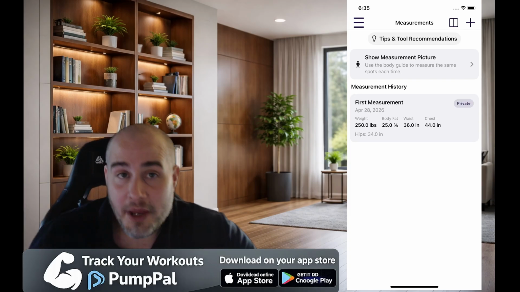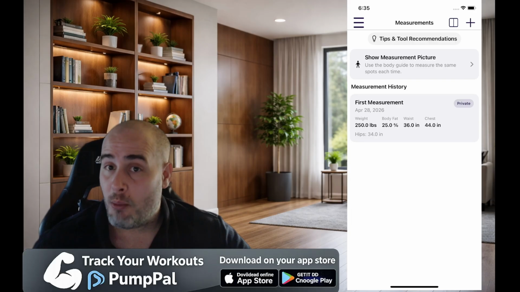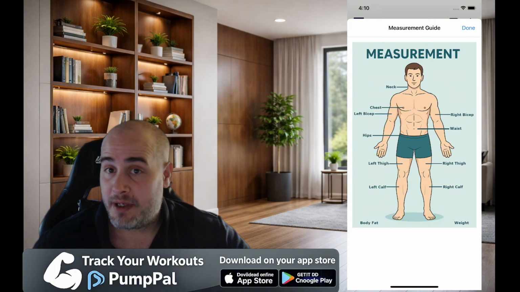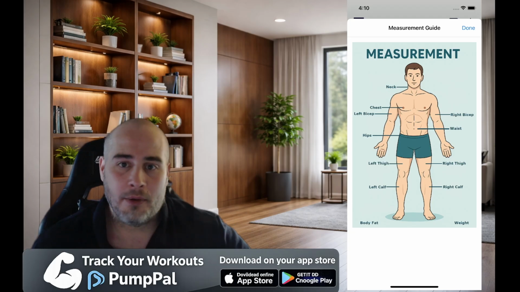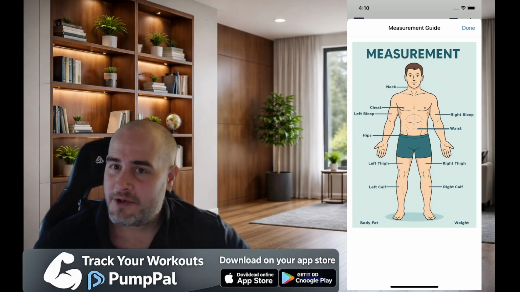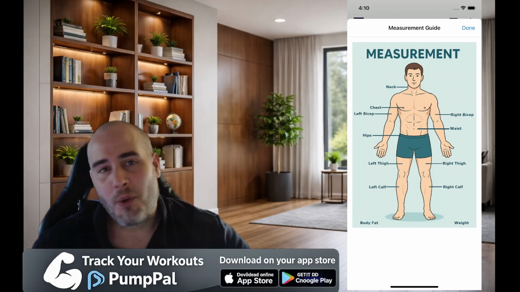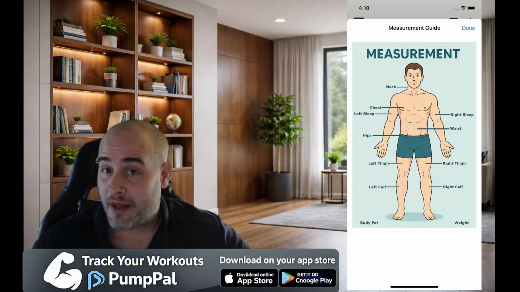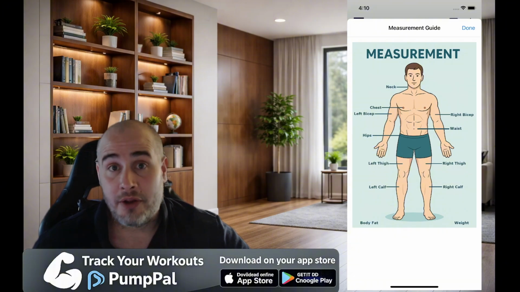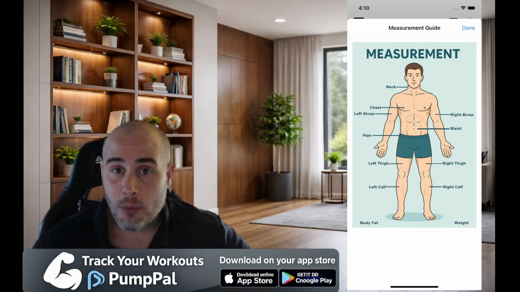If you're not sure where to measure, you can click to show the measurement picture, and it'll show you where these measurements should be taken on the body, right? Neck, chest, left bicep, right bicep, hips, waist, left thigh, and it'll show you exactly where you measure, because you might not know. I think the big one when I first started measuring was the waist and the hips. I mean, it was kind of like, which one's waist, which is hips? So that's probably the one you're going to question too. But if you question anything, just look at this measurements chart and you can take a look, right?